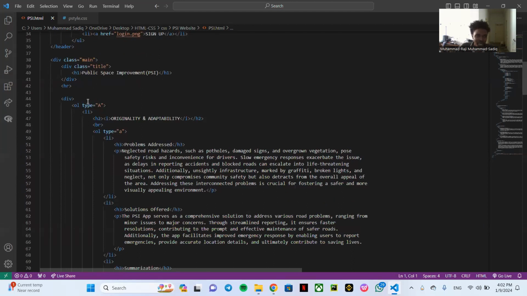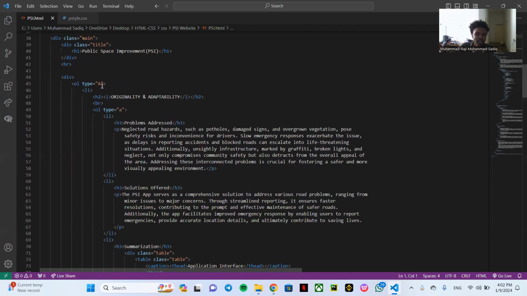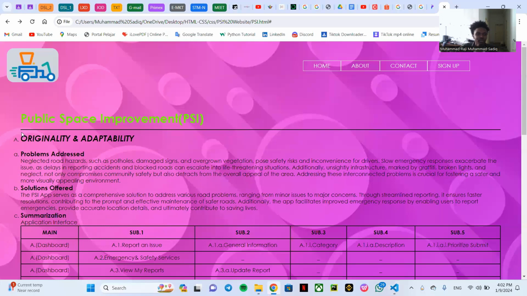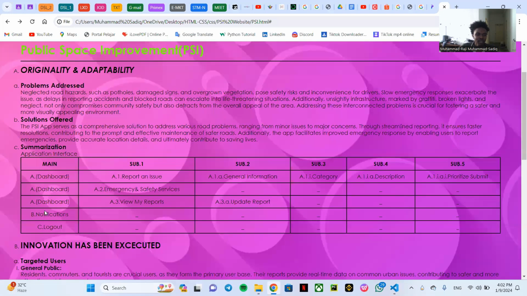Inside this head 1, we have a lot of headings, head 2 actually. As I said before, it's an ordered list starting from originality and adaptability. It's head two, number one. Inside this head two, we have head three, as you can see. Also inside this title head two, we have three head threes in an ordered list. We have problem addressed, solutions forward, and we have summarization.